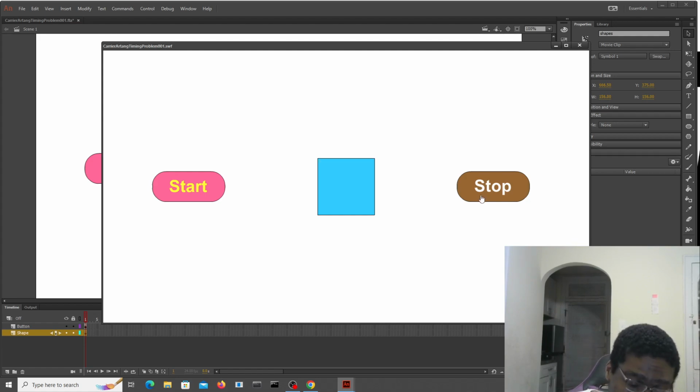And remember, movie clips in ActionScript are 1 index. They are not 0 index. So if you're looking for the first index, don't index it at 0. Index it at 1. So anyway, you click the button on the right, the stop button, and it stops the animation. It stops the timer or whatever.